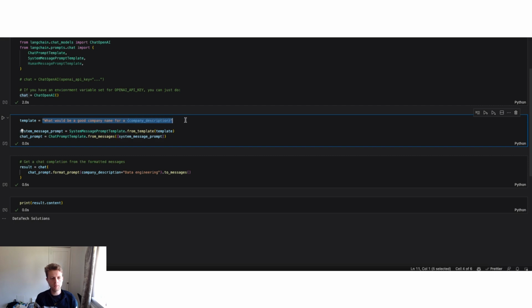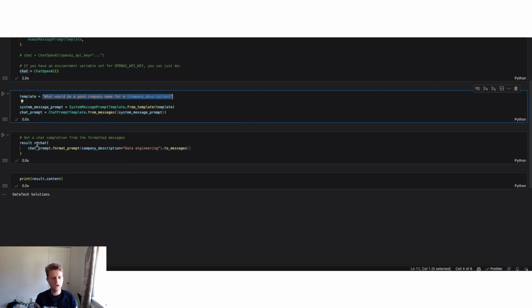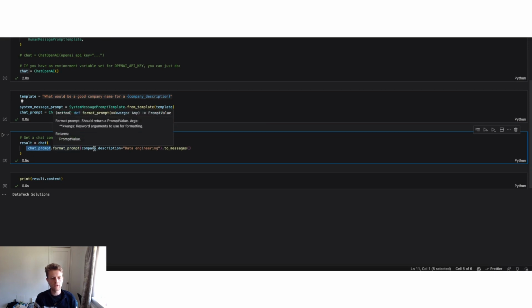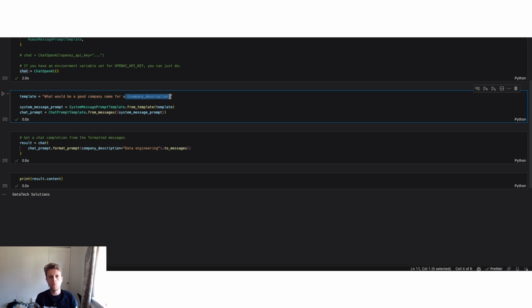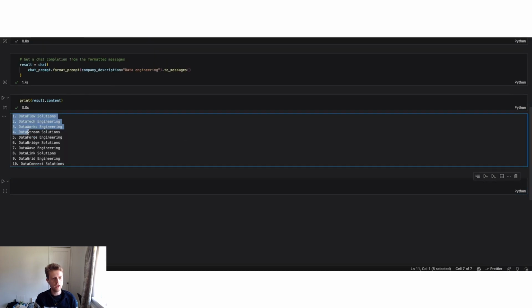Also notice that the template doesn't have an f-string here, even though we've got curly braces. That's because as we call the chat model here, we do the chat prompt dot format, and then we fill in any of the missing input variables. And in this case, we've only got one input variable, which is the company description. So in this case, we decided to pick data engineering. Let's go and have a look at the result of that. Cool. So in this case, you can see that we've got lots of different results for our company name.